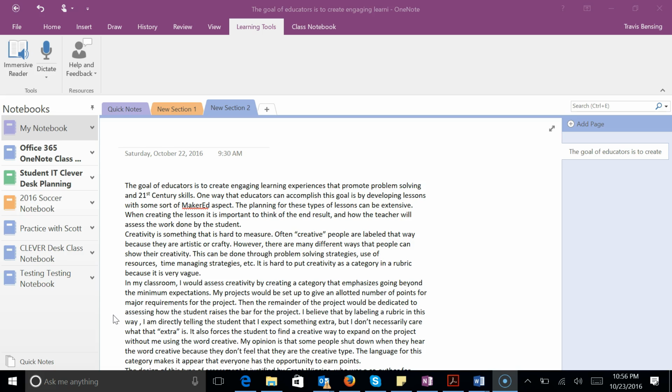All the student would need to do is first have OneNote on his computer or tablet, then he would need to download the Learning Tools add-in. As you can see, once you're in the Learning Tools add-in, there's basically two buttons that you'd click. The one button is specifically for the Immersive Reader.